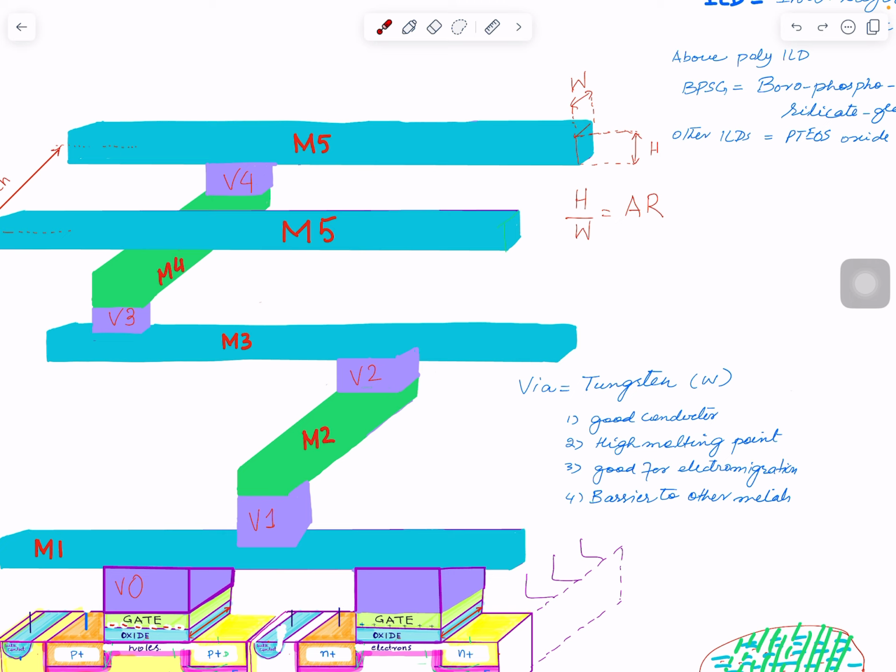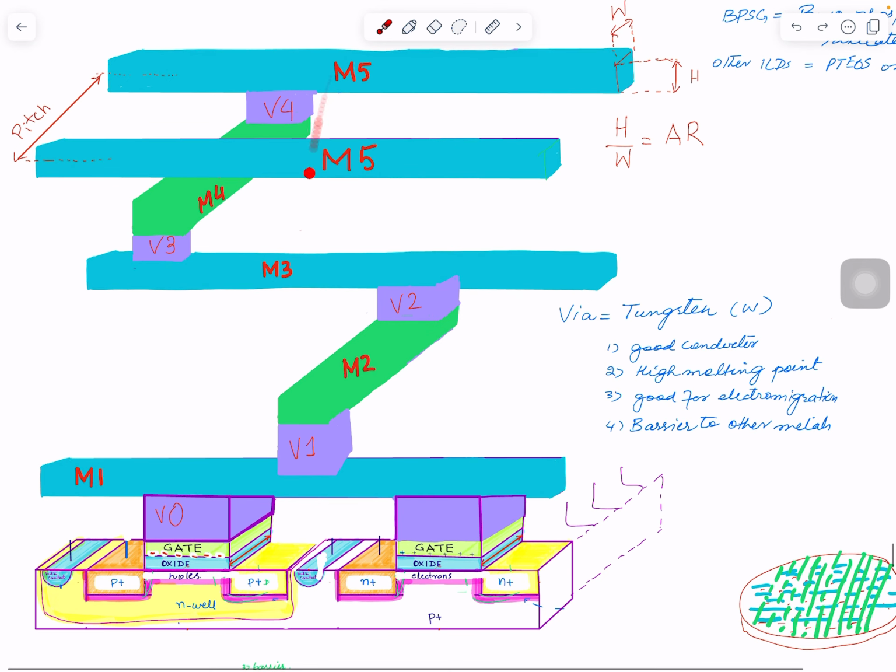It's also a barrier to other metals, so when it goes into the metal here, the structure is not damaged. Think of it like a building. You need a solid structure, you need to be able to fabricate a nice structure, and you need to put them on top of each other so that the electrical characteristics, the whole scheme of electron flow and current flow through different transistors and between different transistors, is ensured.